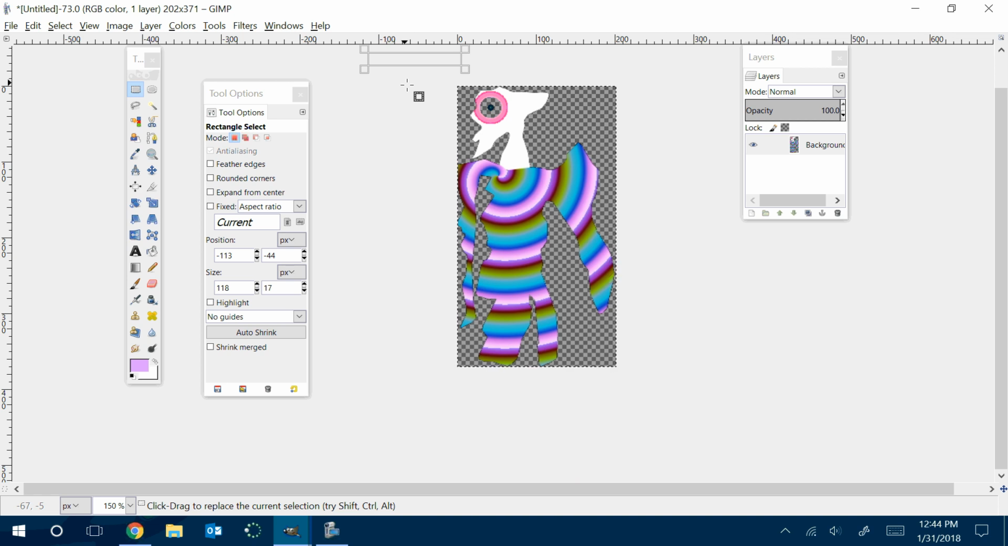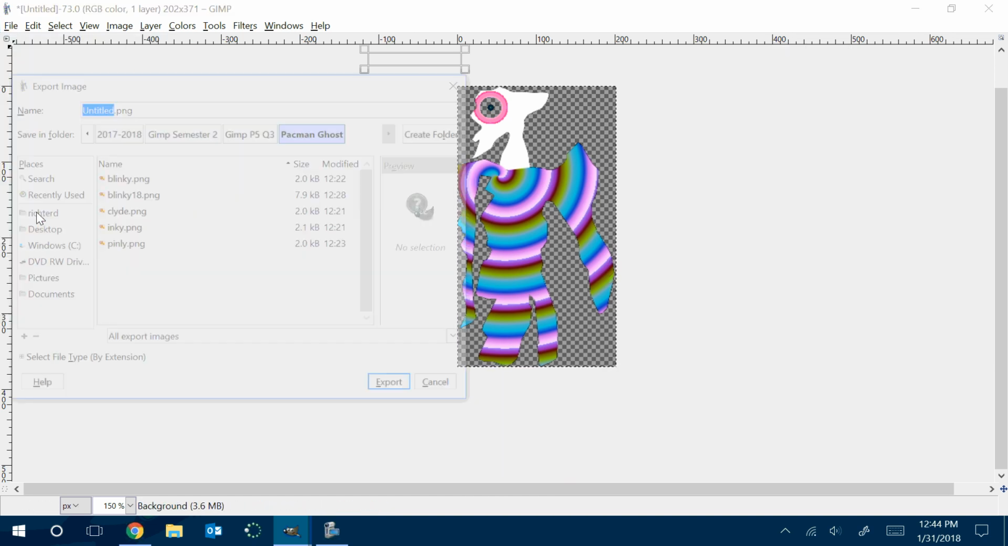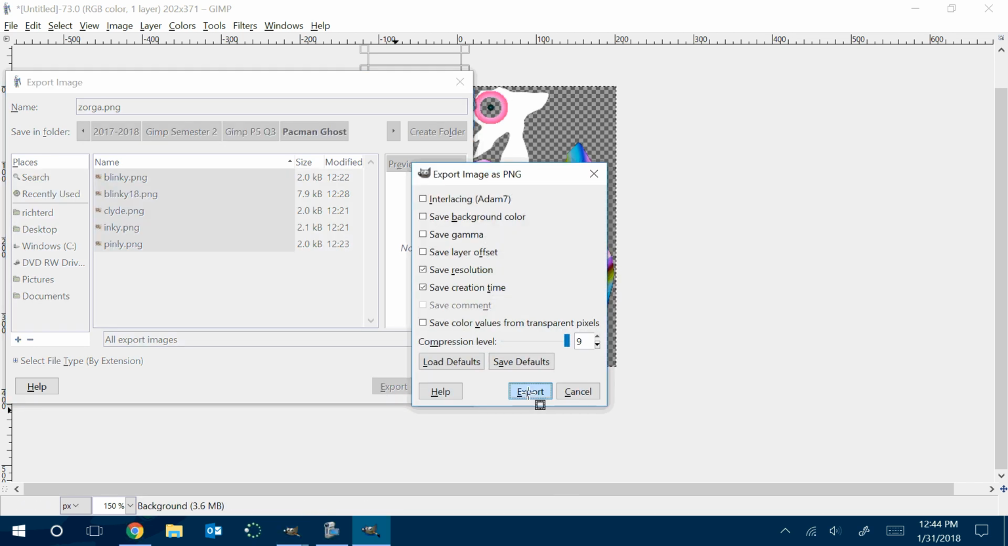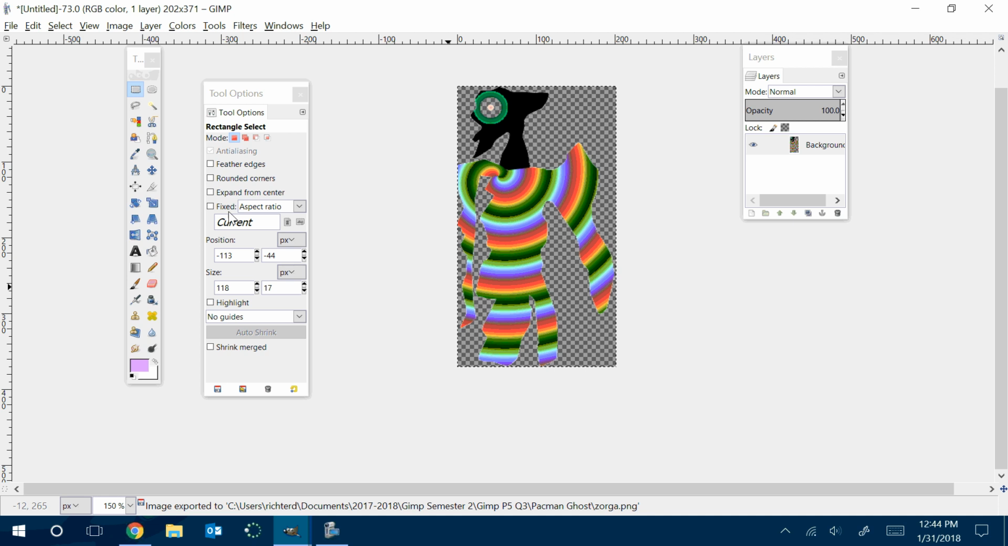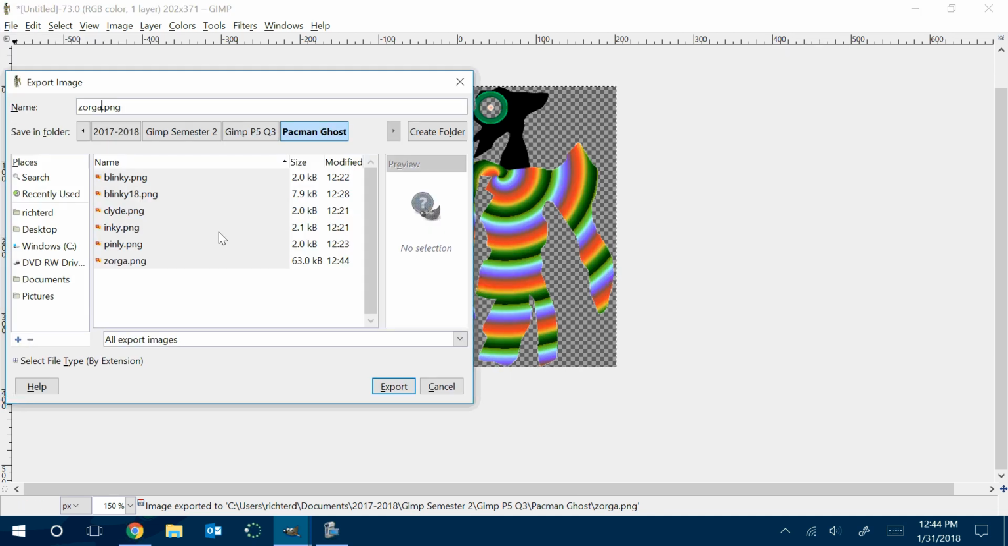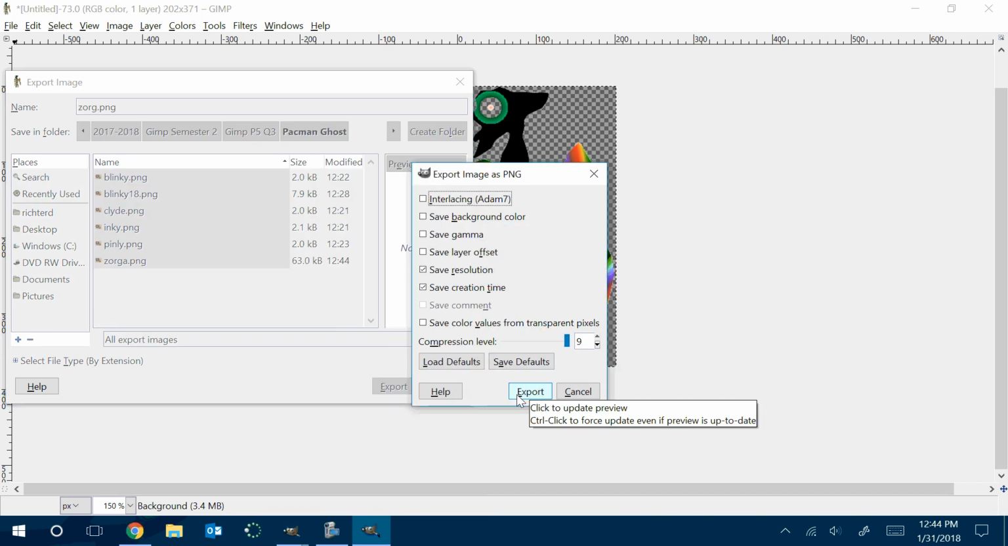I really like this character, by the way. What should we name this guy? Zorg? Okay. File export as Zorg. We'll call this Zorga. This will be Zorga. That'll be a girl. And then we're going to go back here, and this is going to be Zorg. How about that? So Zorg's the guy, and Zorga's the girl.